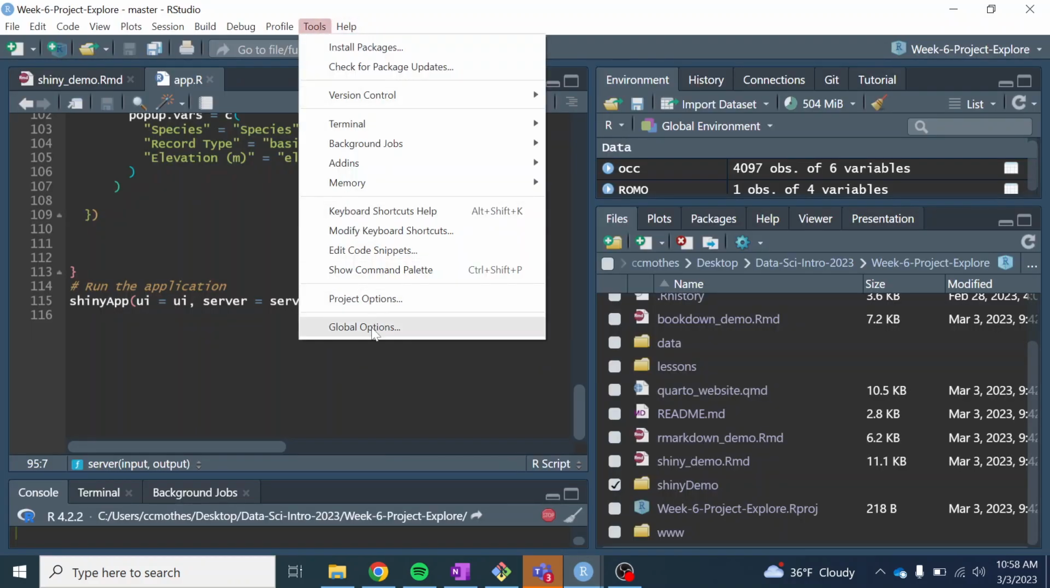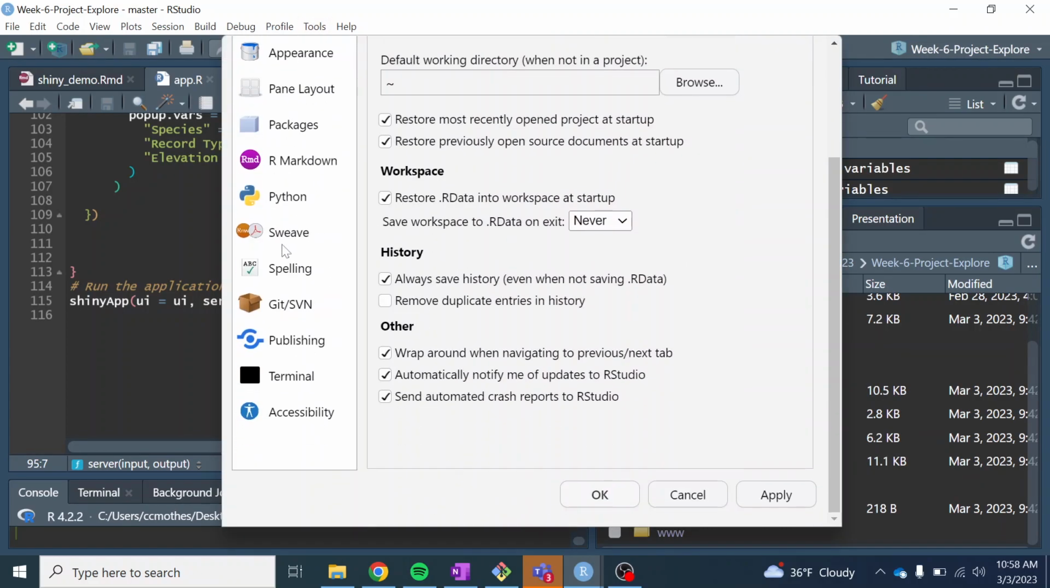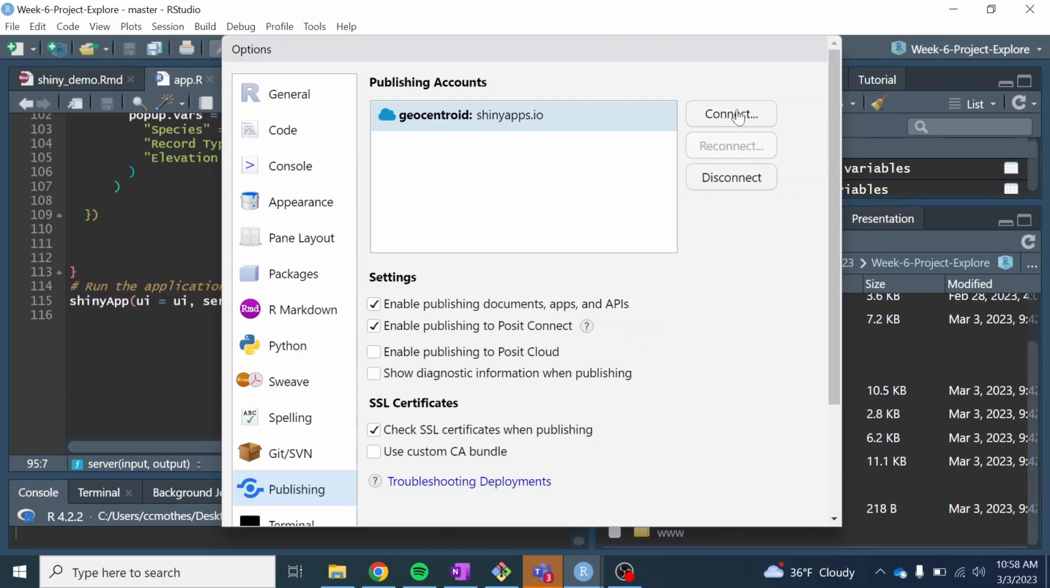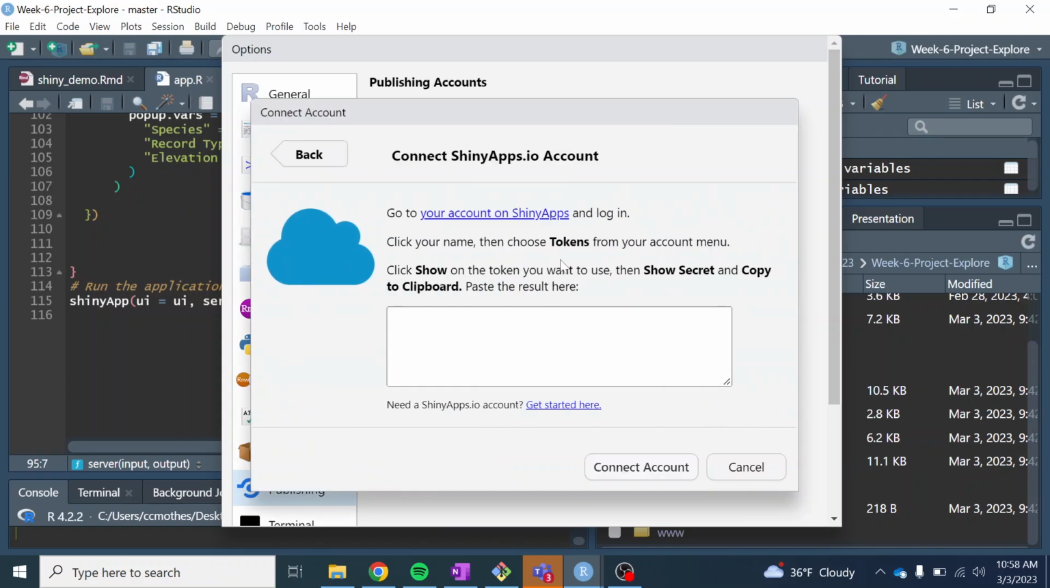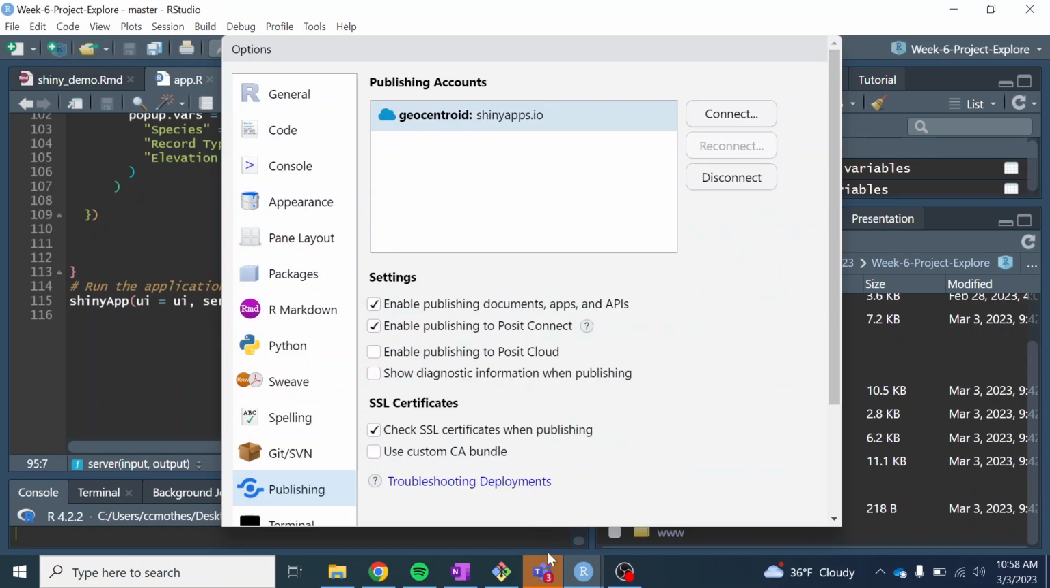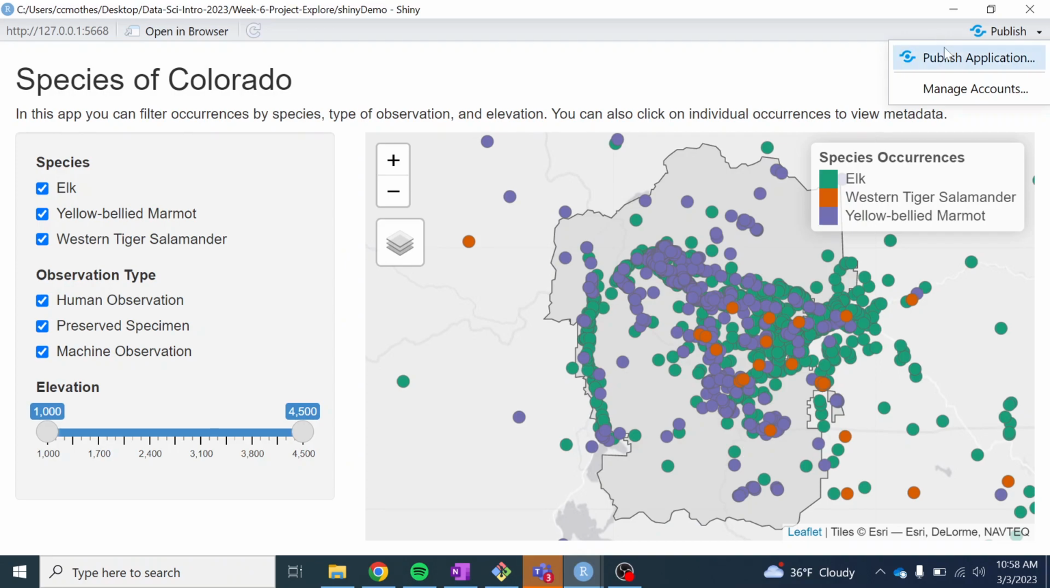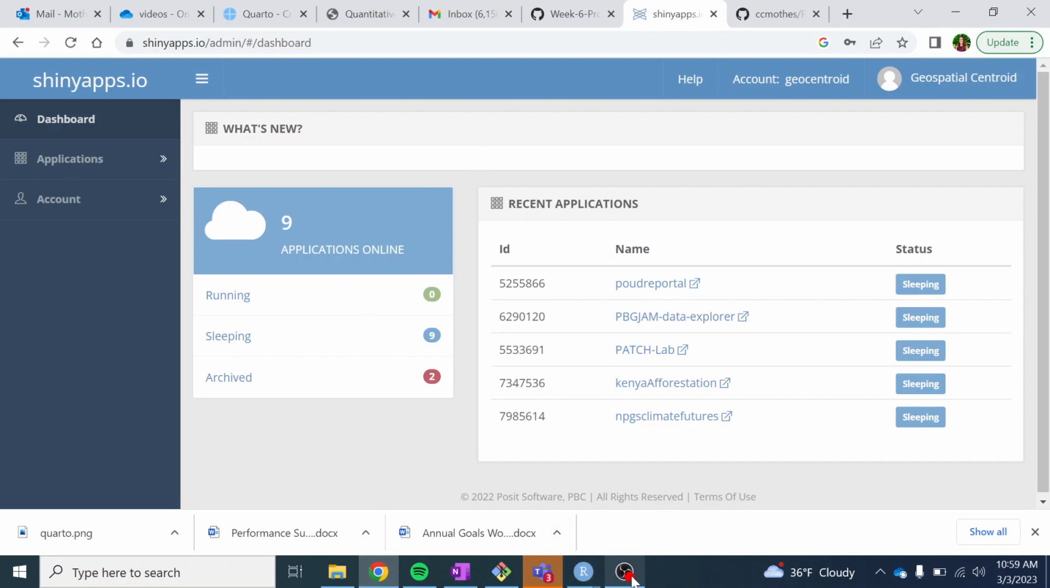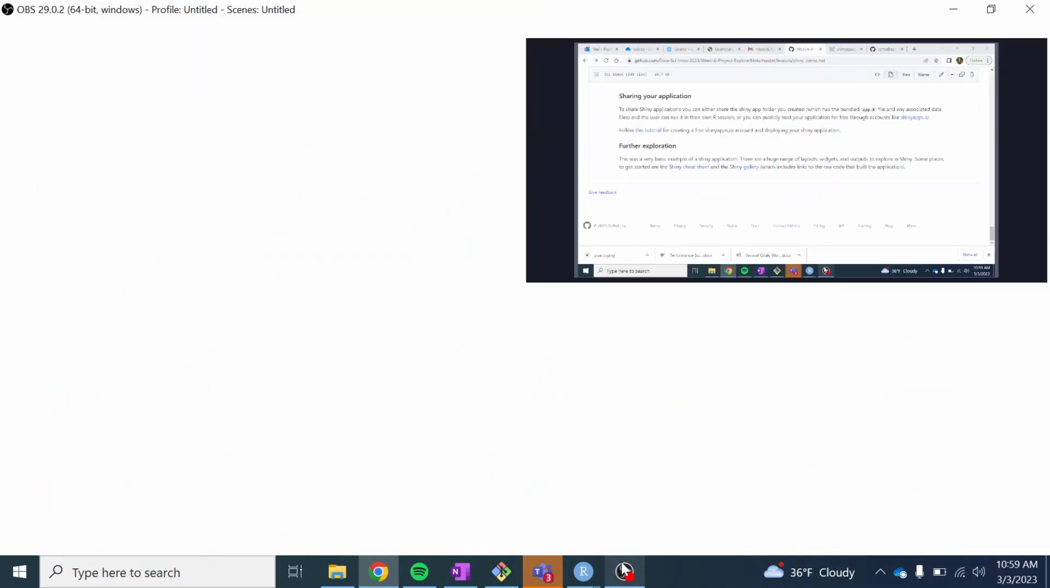under Tools, Global Options, Publishing, this is where, say you made your account in shinyapps.io, you would click Connect, shinyapps.io, and then it tells you how to do this. You would log into your account, find tokens, copy the token, paste it here, and click Connect. That's the only step you have to do, and then every time you want to hit publish, it's already connected to your account, and it'll publish. I'm not going to publish this now because we don't need it. And yeah, I think that was the end.